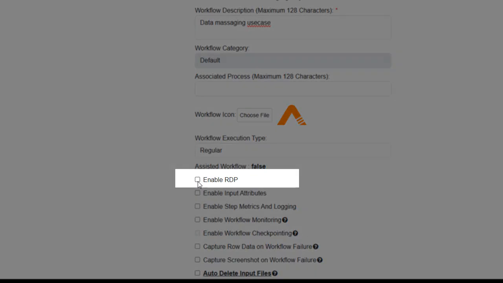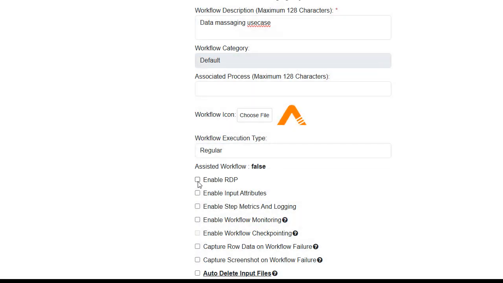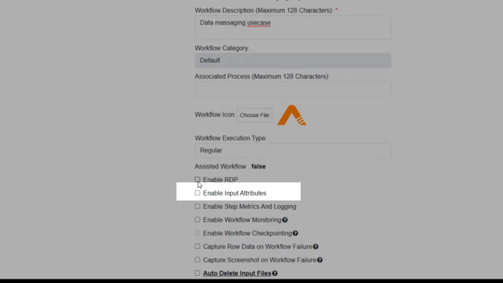As you all know, Enable RDP checkbox is checked to start an RDP session of an agent machine to which the workflow is assigned on the controller agent machine. When Enable RDP is checked, sequential execution is automatically selected, since RDP is generally required for sequential workflows that need an active screen. In this workflow, we do not require RDP, so we are not selecting the checkbox.